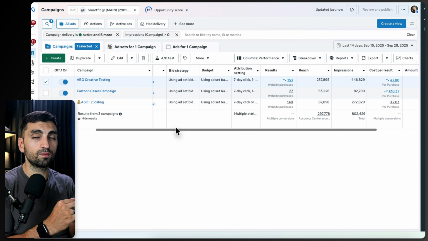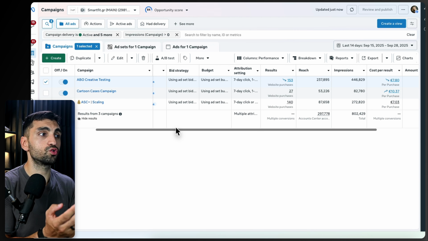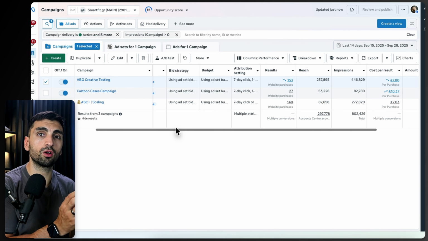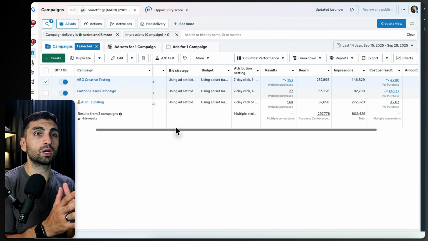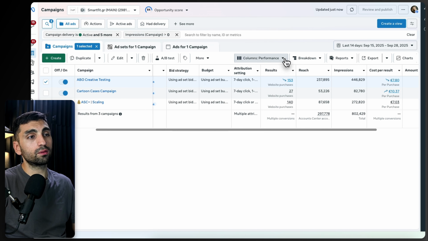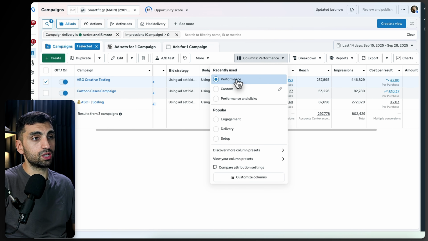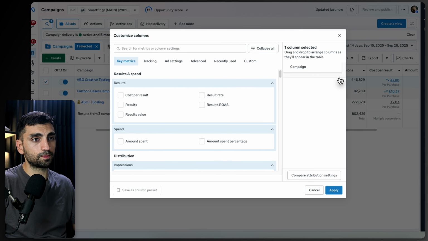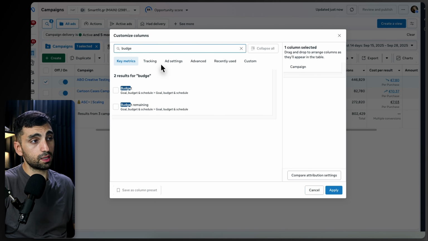So I'm going to tell you exactly what columns you need to set up for your ad account, especially if you're running a Shopify store. Those columns are specifically if you manage a Shopify store, and those are going to be the columns that you need to monitor so you can understand your whole funnel and how everything works. So what those columns should be: you don't use performance, you create a custom column, you remove everything like that, and then what you need to have, first of all, is budget, of course.